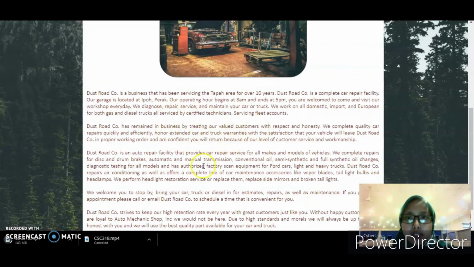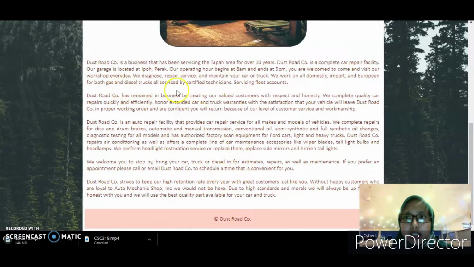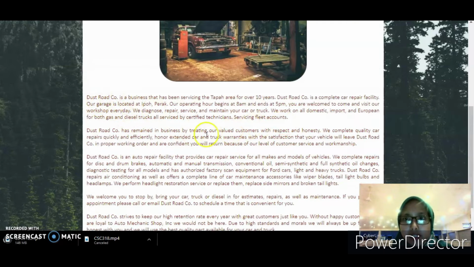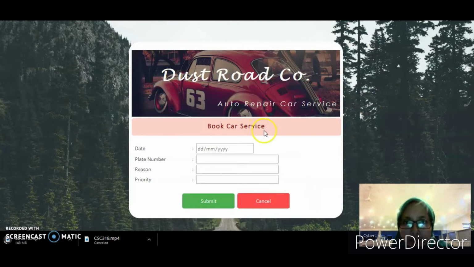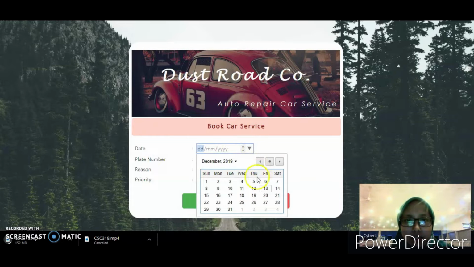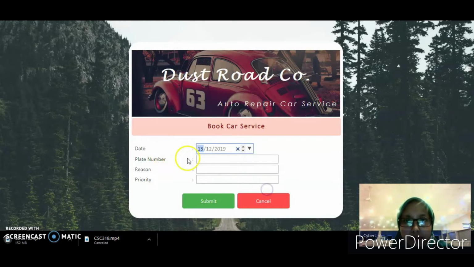Okay, now we go to the about page. Okay, this is about the company. Our company name is Code. Okay, now we go to book service. Okay, this is the book service page to book a car service for the customer. Now we input the data.